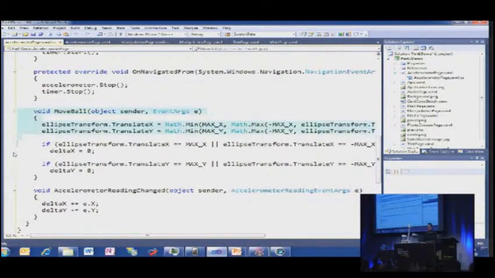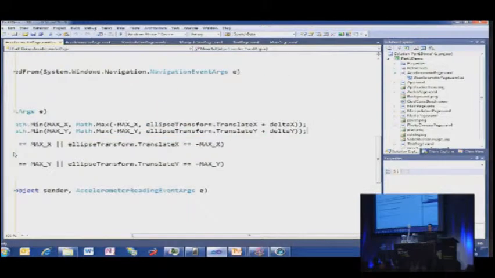So that leaves MoveBall, which is the method that gets called every time that dispatcher timer ticks. So 30 times a second, we call this MoveBall. And again, it's some simple math around the composite transform that's applied to that ball. I'm going to translate x or y between the maximum left and right, so right and bottom edges of the screen, and the minimum left and top edges of the screen, and delta what the accelerometer told me. So as long as I'm within the bounds of the screen, the ball will move in the direction that I'm pointing.